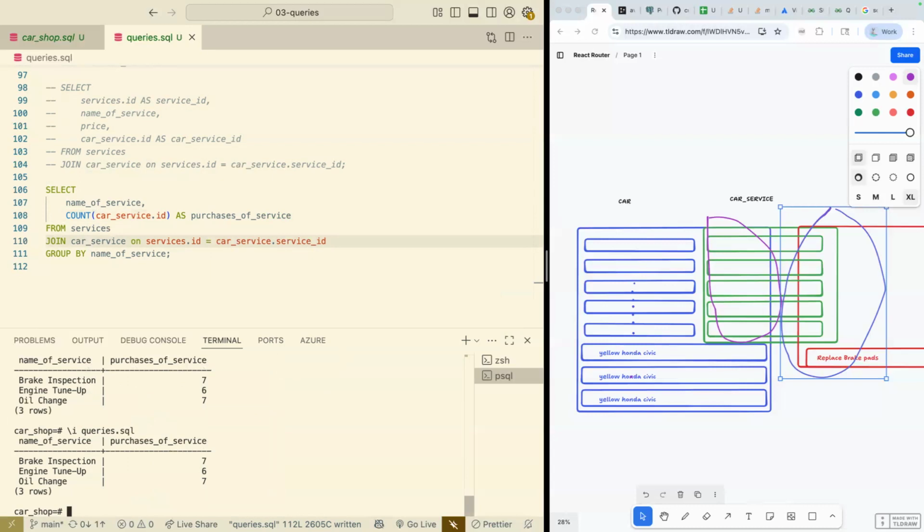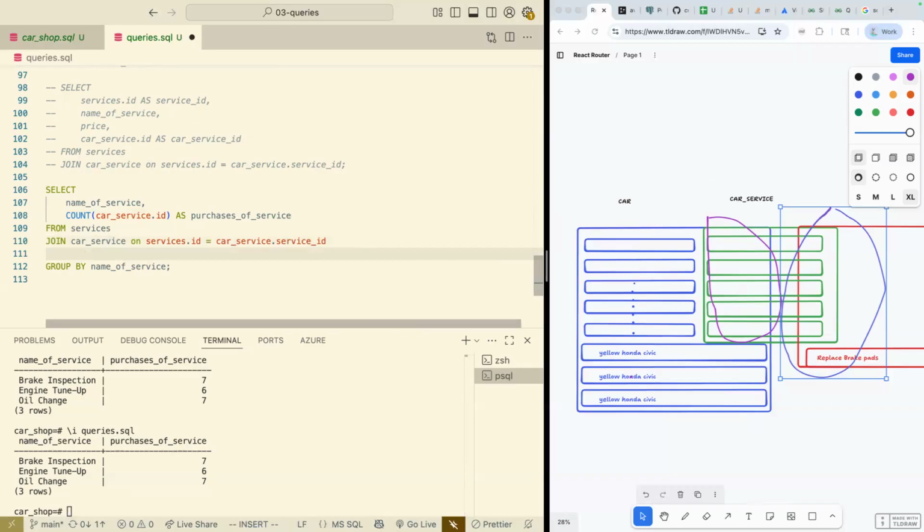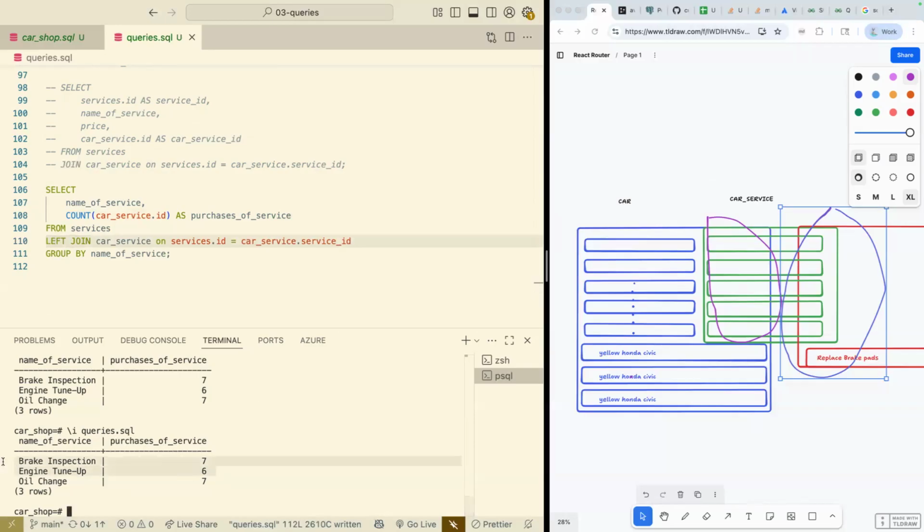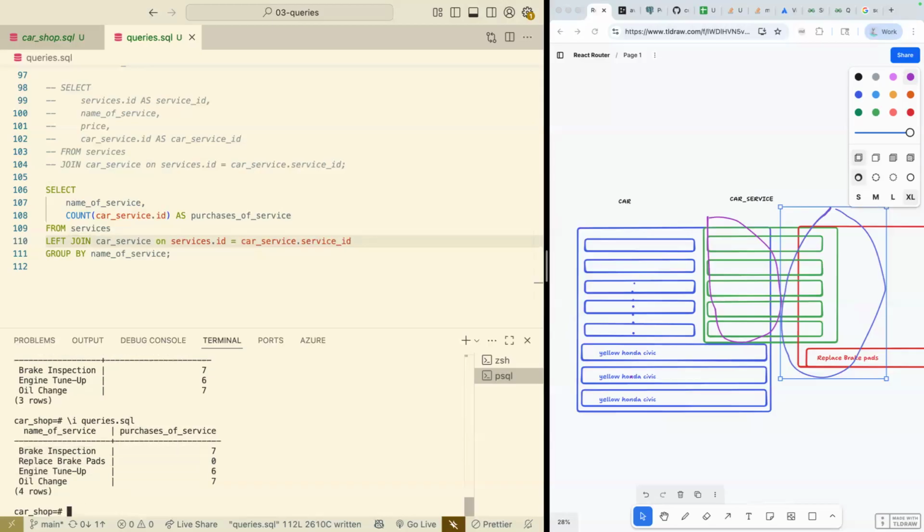And so now we have a nice group by combined with a join, and I can see the number of services and some useful information. I could, in fact, join on the car table. There's nothing stopping me from doing another join. Oh, and what I wanted to point out here was if we change this to a left join, notice how we don't see replacing the brake pads here, right? And if I'm getting data on how my car shop is doing, I want to know what people aren't buying as well as what people are buying, right? So this is a really good example of a use case for left join.